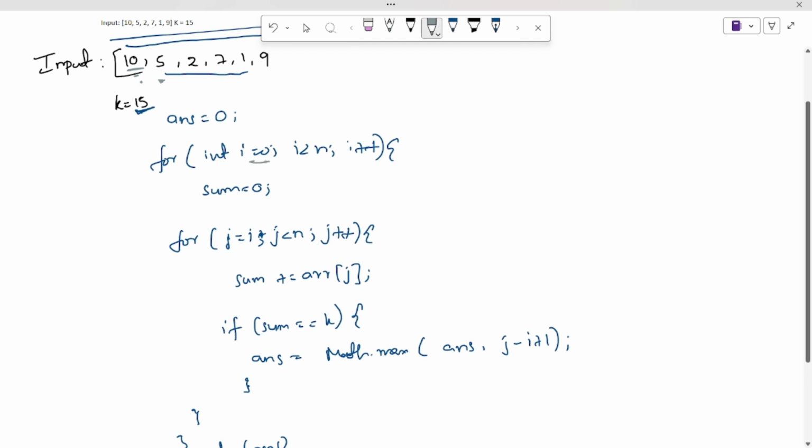So let's do the iteration of this code. At the beginning, where i is equal to 0, the sum will be 0, and then j is equal to i, which is the 0th index, value 10, and it will be added into the sum. Now the sum is equal to 10, and it checks if sum is equal to k. No, it is not equal to k. So it will continue the for loop, and j will increase. It will move to the first index and add the 5 to the previous sum, which becomes 15, and checks if sum is equal to k.